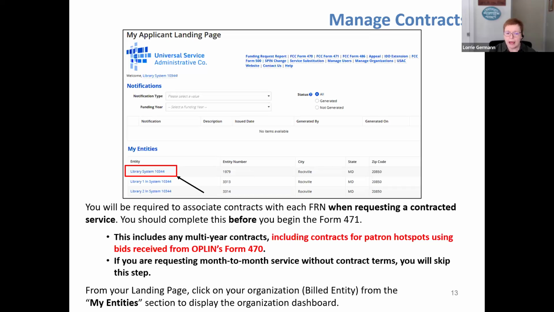Now if you are asking for what we call month-to-month service, that means you're not locked into some contract term. We see that, say, with some of the hotspots with the bookmobile. Or if you're using business class DSL internet access for a small branch, oftentimes you're not locked into some contract term. We call that month to month. That's another time you would not have to go in and create this contract record. So we're going to click on the library system.